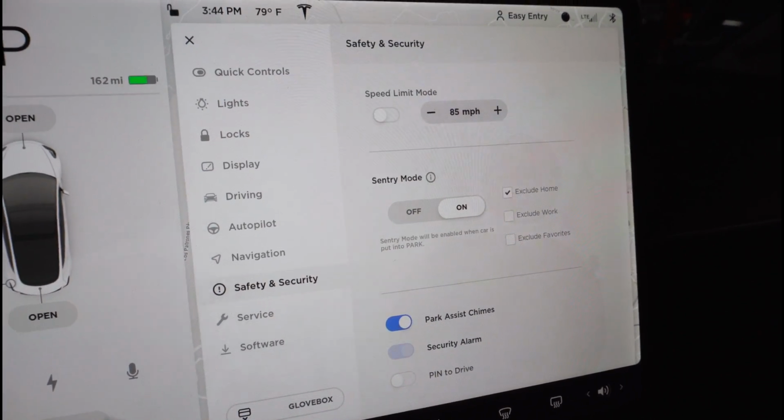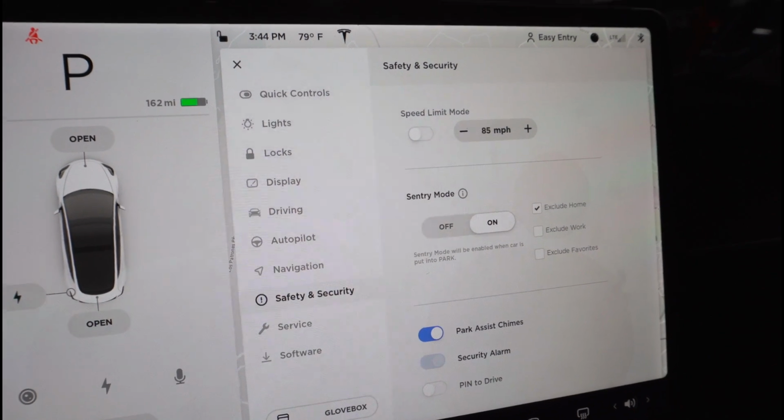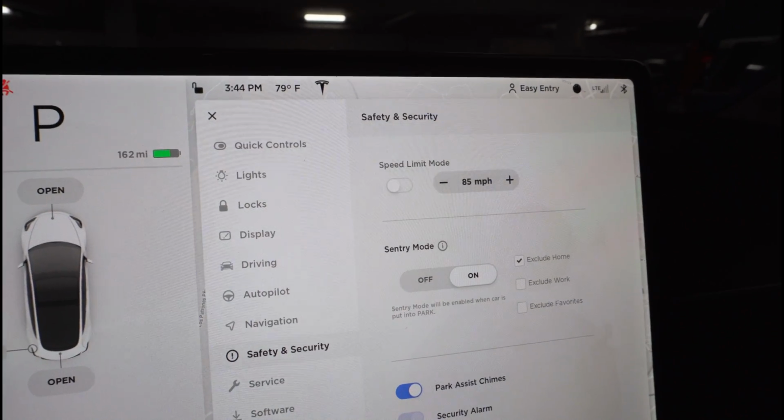For the dash cam, there is no special toggle in this system. As soon as the car detects the drive and it's in the proper format, you'll see a little pop-up in the upper right-hand corner of the screen showing you dash cam is ready to go.